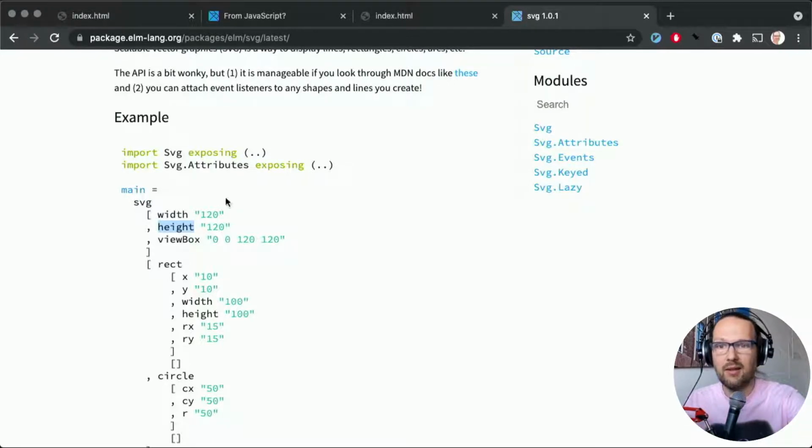So if we import a package like this, import svg exposing, whatever is in parentheses after the exposing specifies the concrete functions we want to start using from that package. And as you can see, here's two dots, which just means import it all. So each time you see a black string here in this example, this is a function that comes from either of those packages.